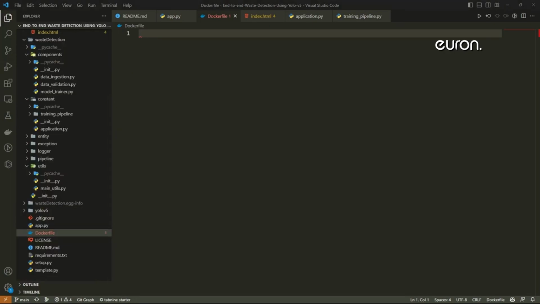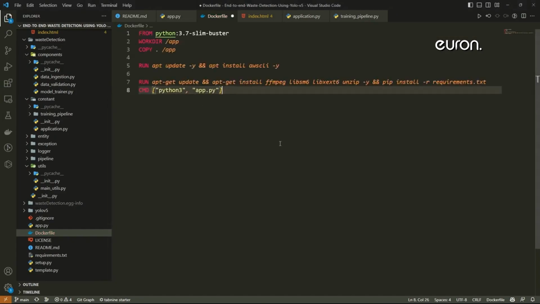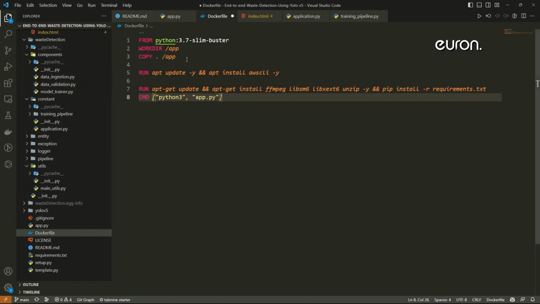Now let me show you the Docker commands you need here. These are the Docker commands you need to execute. You don't need to execute them manually, because whenever you do the CI/CD deployment on AWS, they will run automatically there. First of all, I am taking one 3.7 slim buster image, because I was using Python 3.7 here. If you know a little bit about Docker, I think you are familiar with what an image is. Then I'm creating one working directory called app.